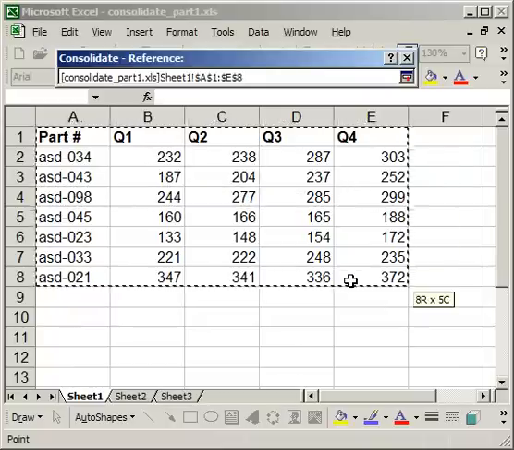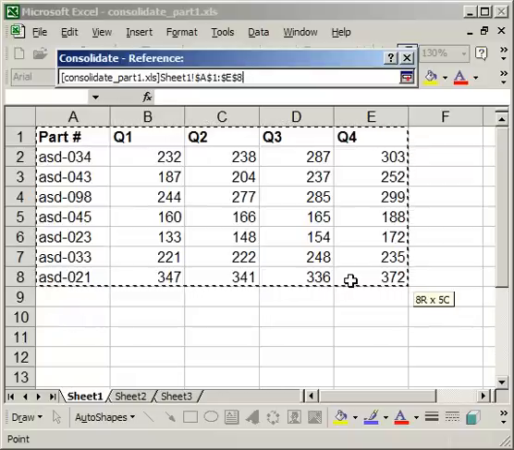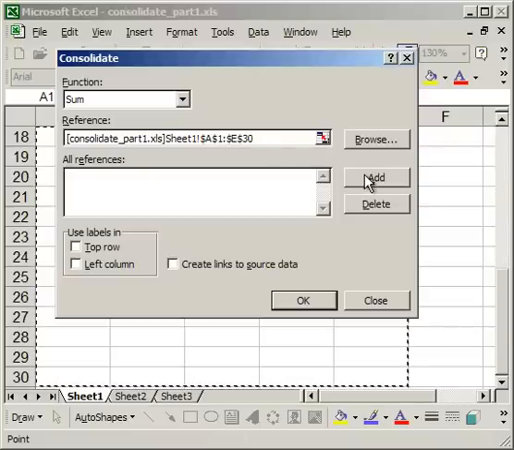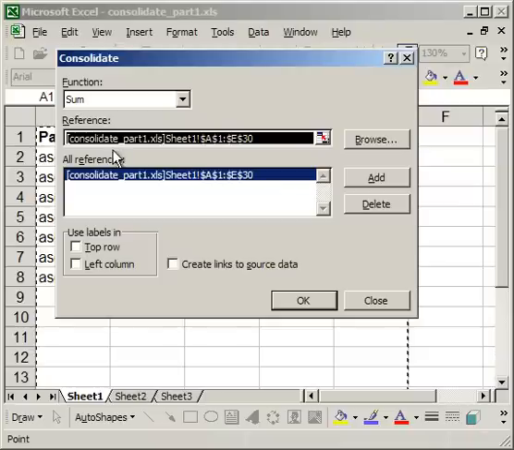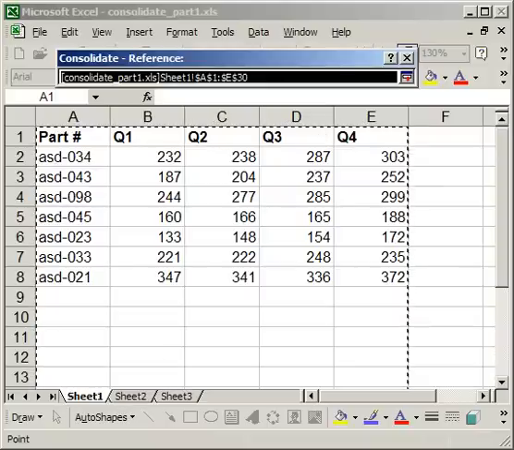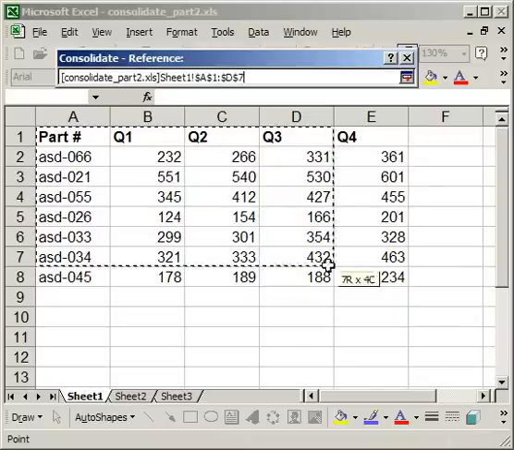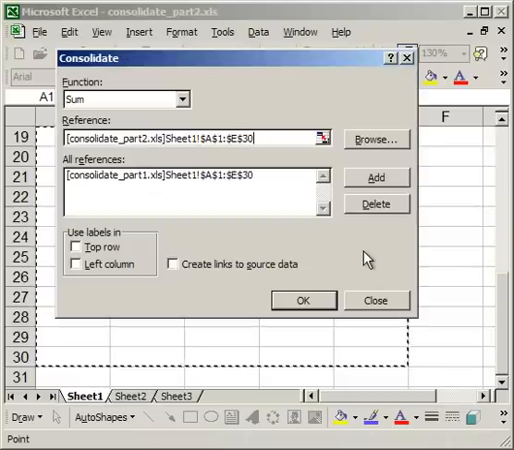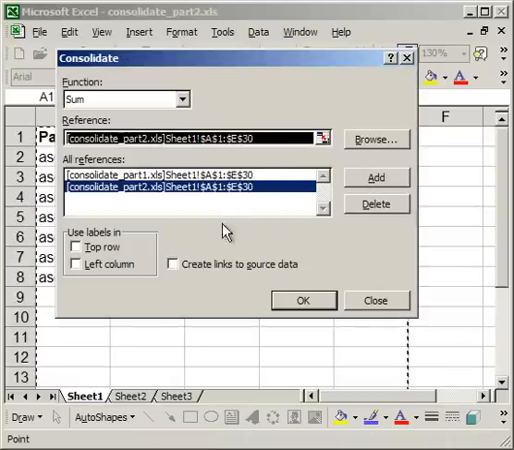But what I want to do is highlight more than just these rows and columns, and that's because what if I add another part? So what if the store takes on another part? Well, I want that to be accounted for, so I'm going to add a bunch of extra rows, say down to 30, then enter. Now, once you have the reference, you have to click Add. So Add will add the reference to the All References window. And now the next thing is to get the other spreadsheet. So I'm going to go ahead and click this button again. I'm going to open my second spreadsheet, select all of this data down to row 30, hit Enter, click Add. Now I have both data sets added.